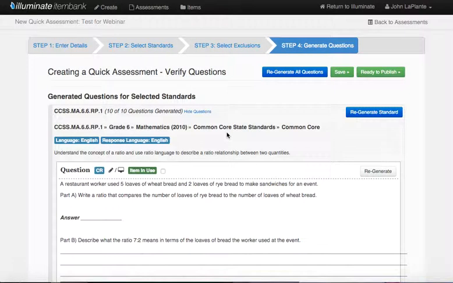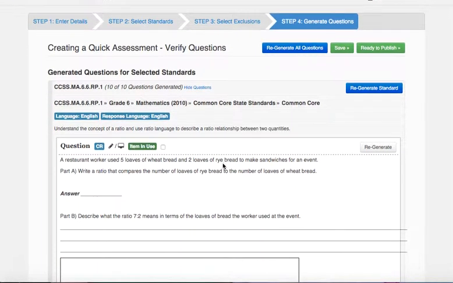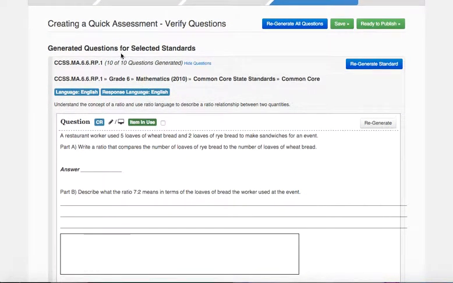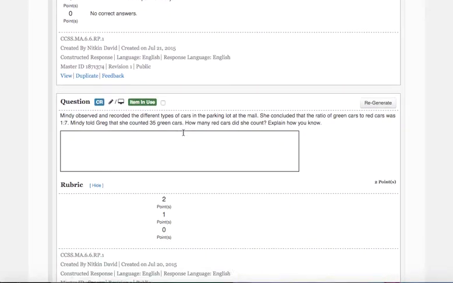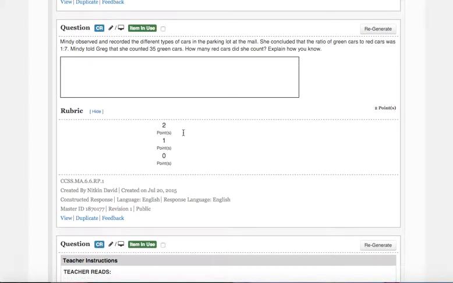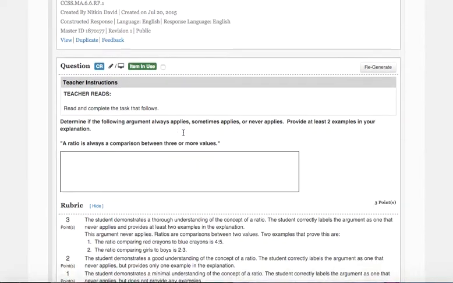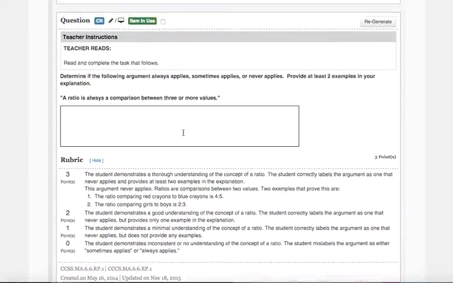So now it's going out to the item bank and looking for questions that match what I selected. So now I can look down through what it selected. So see here it has 10 of 10 questions generated. So I'll look at this one. I'll say, yeah, that one looks okay. All right, so I'll keep that one. This one, sure, that looks all right. Let's go down the other one here.